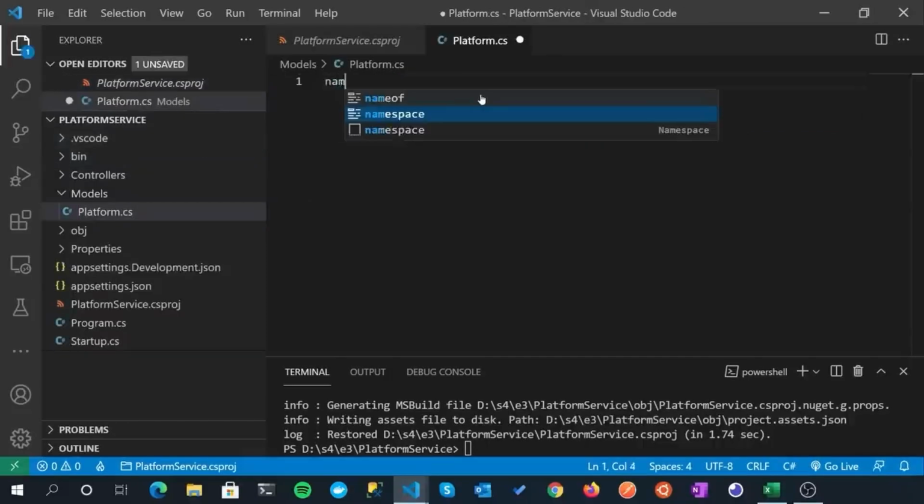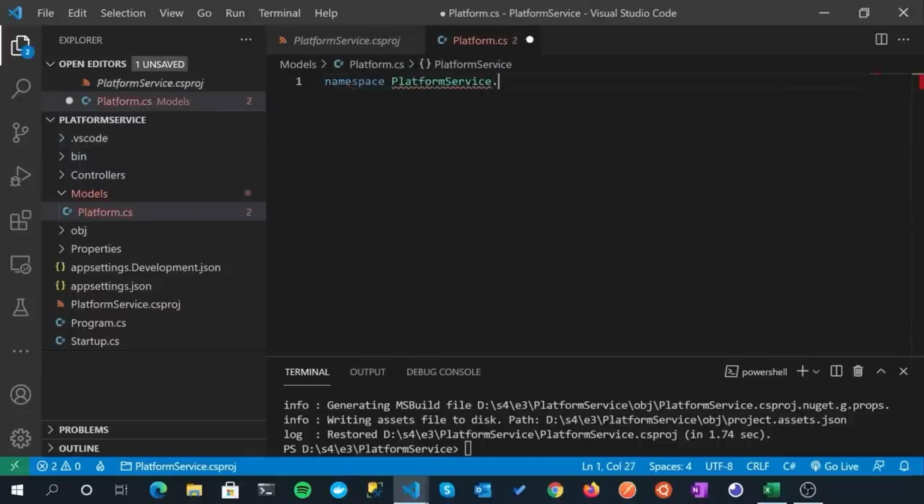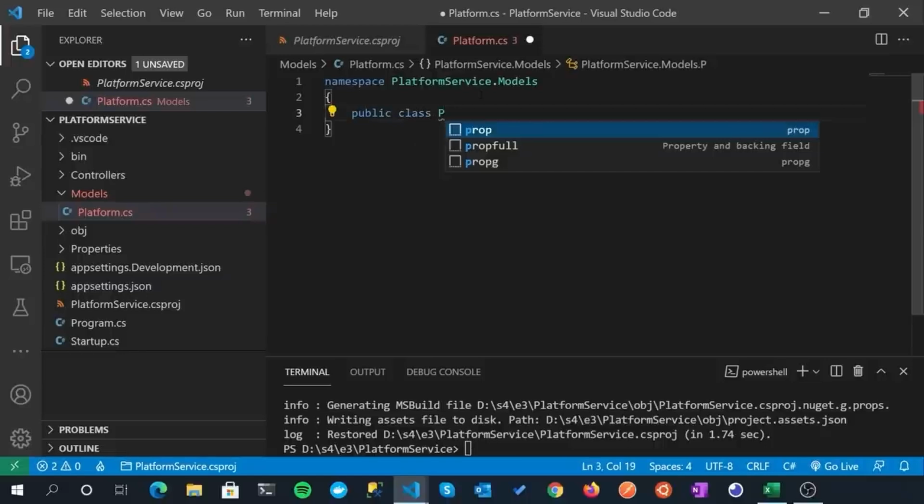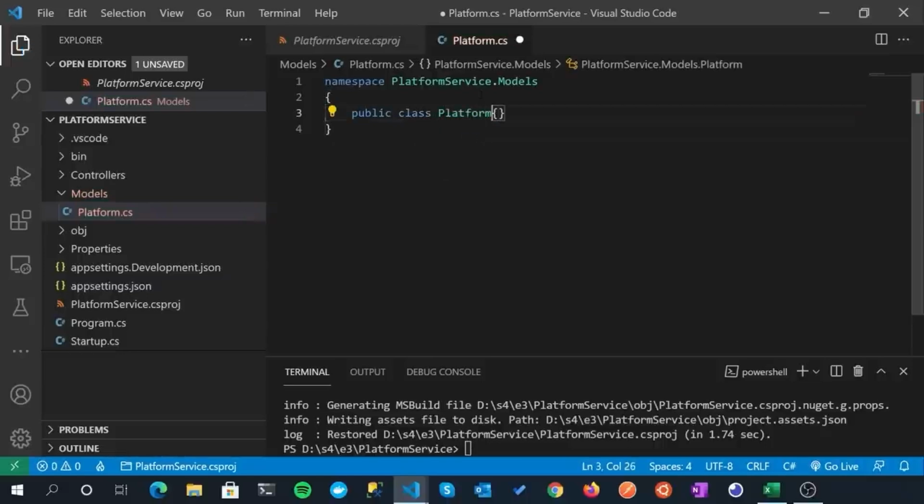All right, so namespace, which should be PlatformService, and then we'll do Models. All right, and then the name of our class is just a public class, Platform. And this is probably going to attempt to autocorrect. No, it didn't. Great. That's it. So it's public class, and then we're going to add some properties to it.